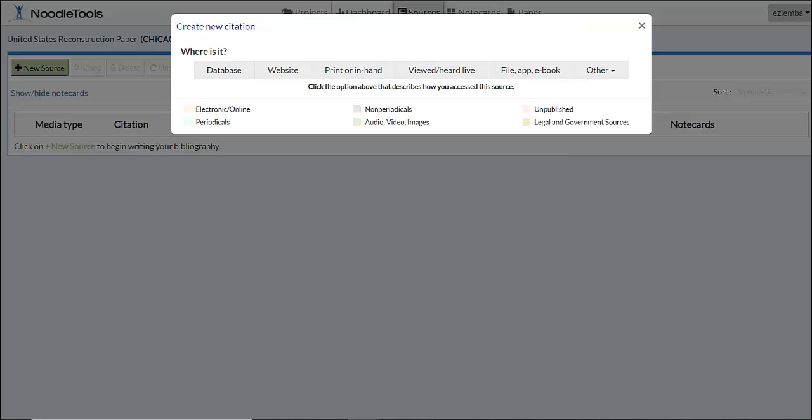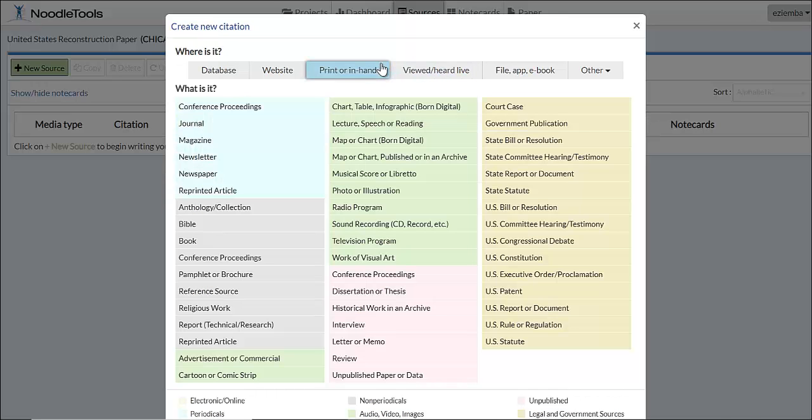If the book is in print, select Print or in Hand. If the source is an ebook, select File, App, Ebook. My source is a print book, so I will click on Print or in Hand. Next, I will click on Book.